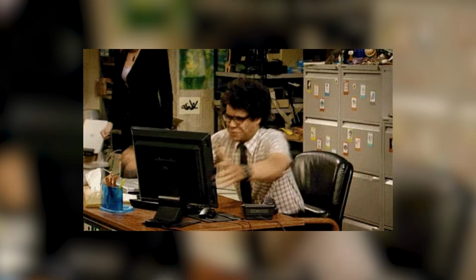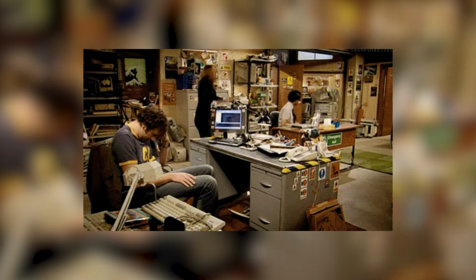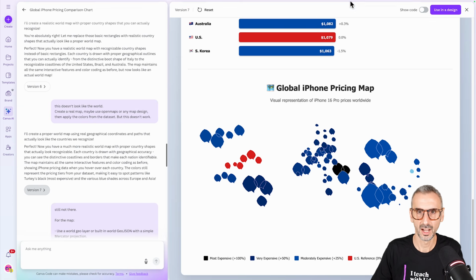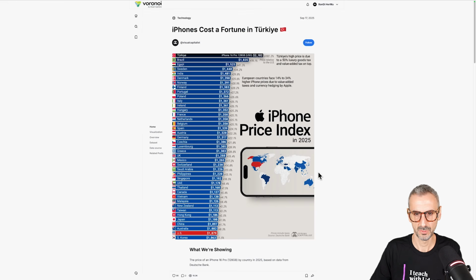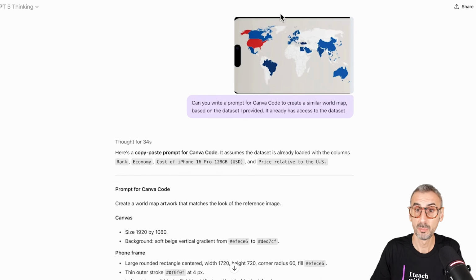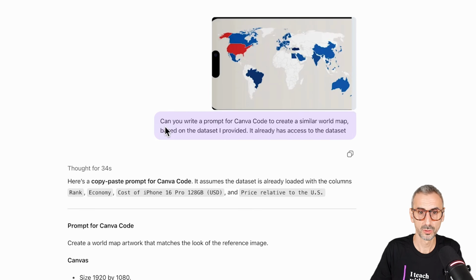Not good. So at this point, I was a little bit tired of the back and forth with Canva Code. Sometimes it just seems like you're stuck in that loop. It doesn't understand you, or you cannot formulate the right prompt so it understands what you need. Basically, I was in that loop. So what I did, I came to my infographic, took a screenshot of this map, and I went straight to ChatGPT. I pasted that screenshot and I wrote the following prompt.